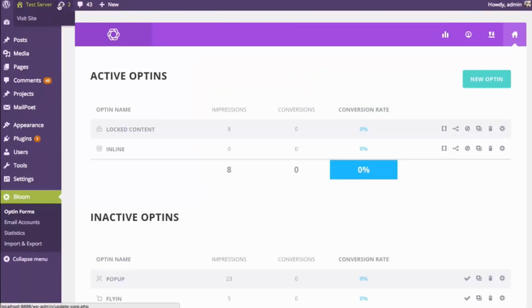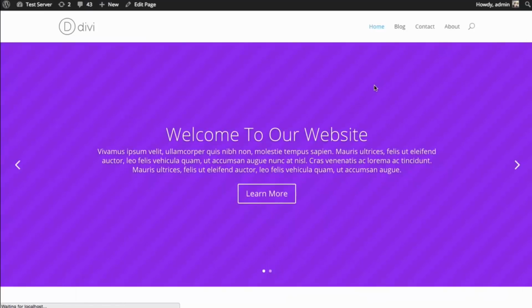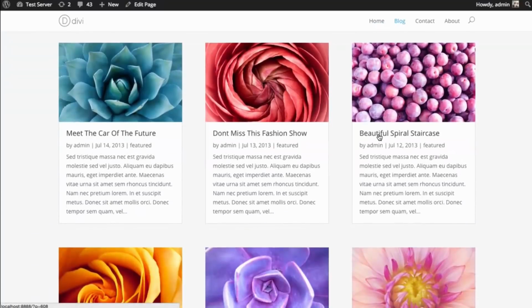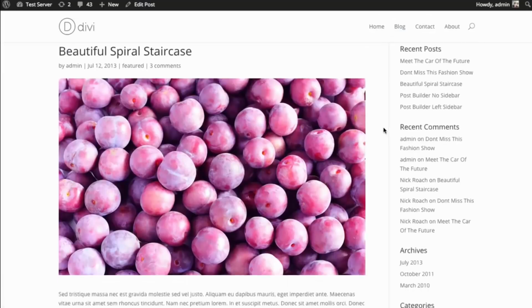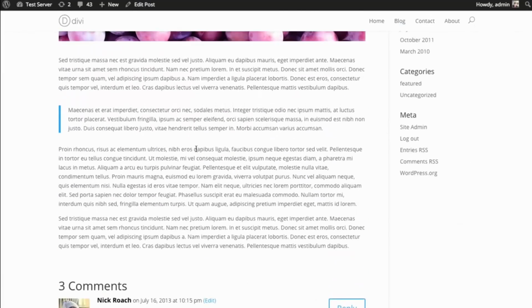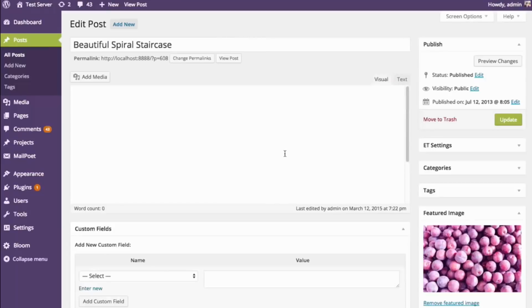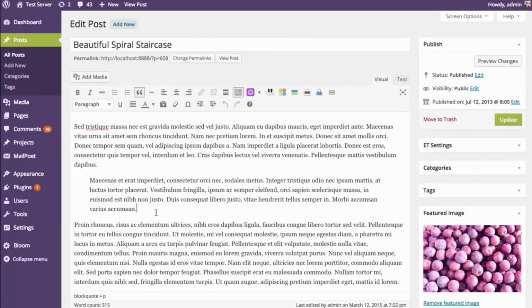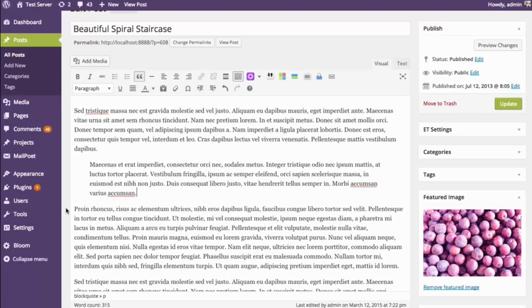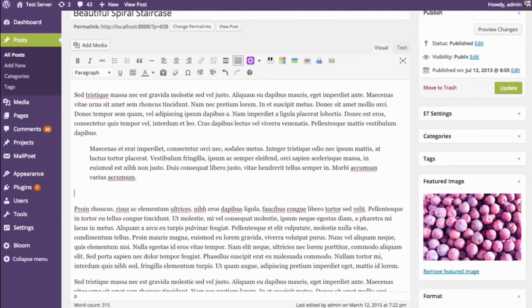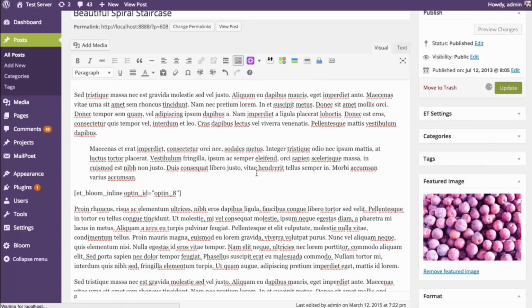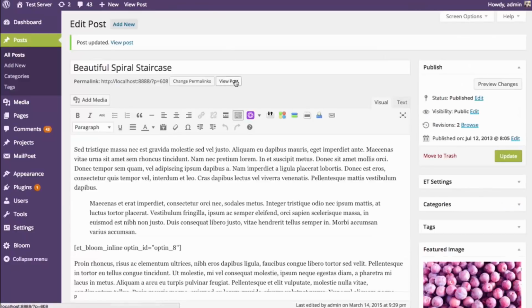I'm going to head over to our website and browse one of our posts here. I'd like to add this opt-in form on this post right after the quote. So I'm going to edit the post and paste in that shortcode right into the post editor, just like that. If we update the post, that form I just created is going to appear right where I placed that shortcode. So let's view the post and scroll down.